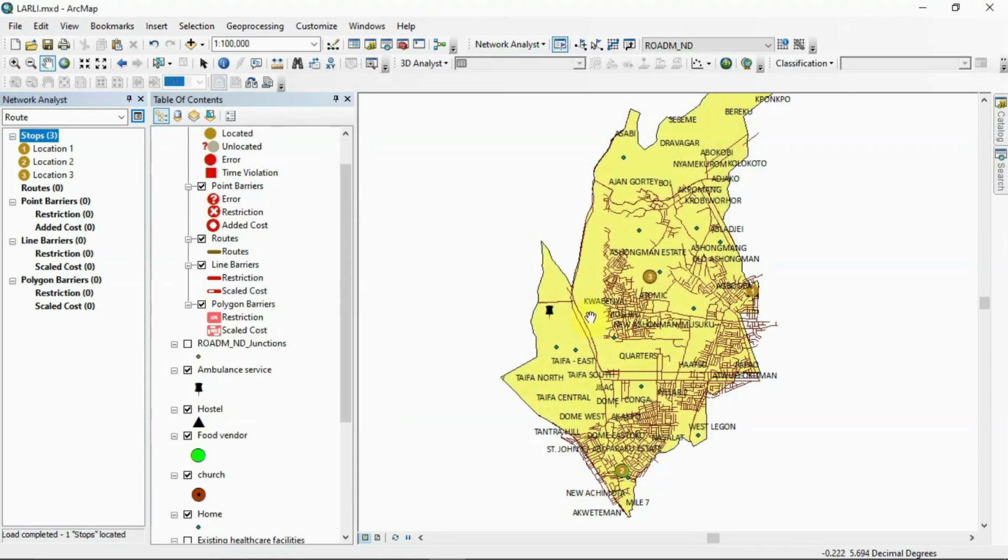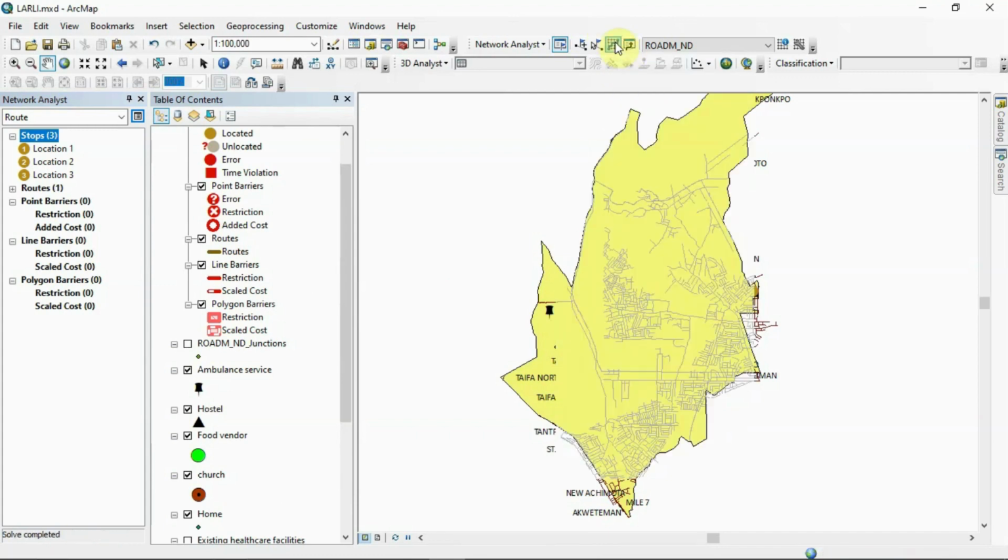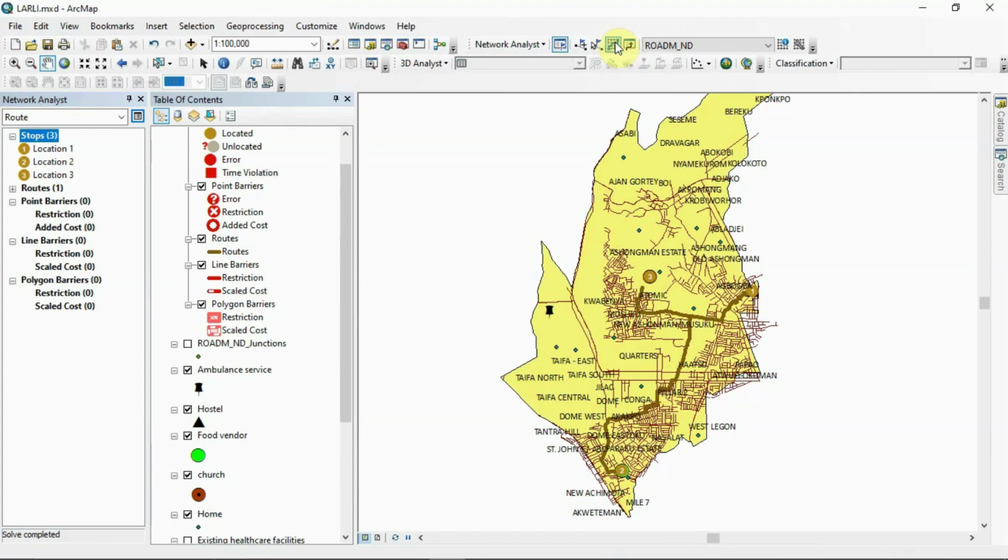After doing that, you come to the solve button here to run the analysis for us. All right, so the analysis has been created for us. So we have the locations. With the network, let's zoom in.